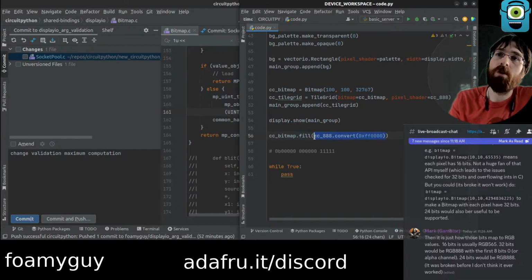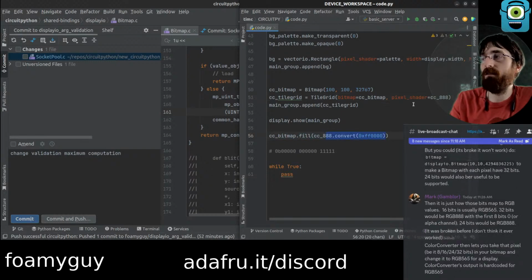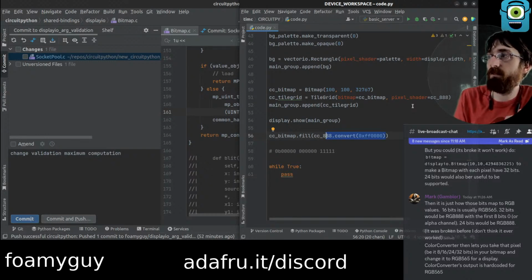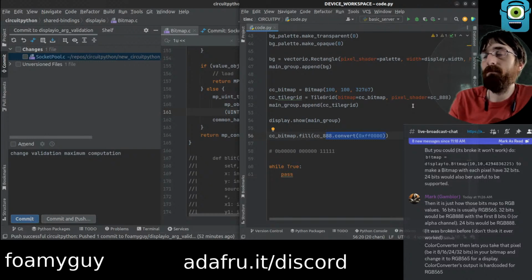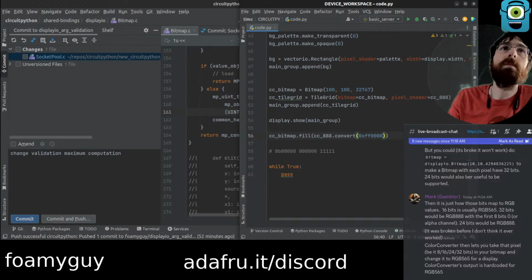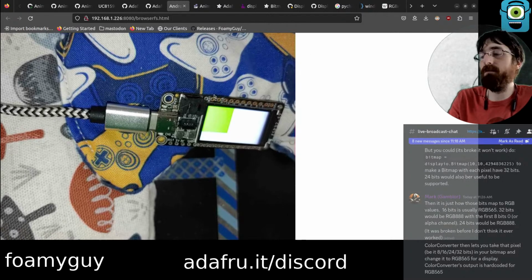How do you tell it which colors you want it to use, basically? ColorConverter's output is hard-coded for 565. Yeah, I did see that. ColorConverter then lets you take that pixel, change it to 565 for display. But like, I still don't see.